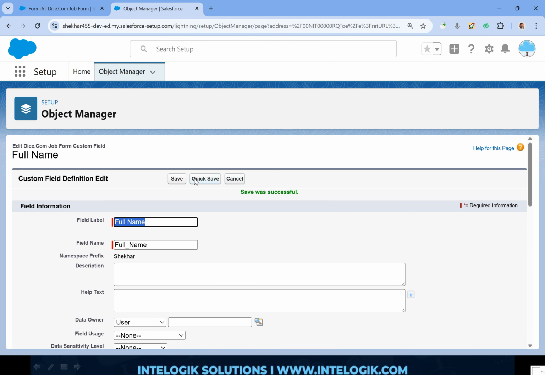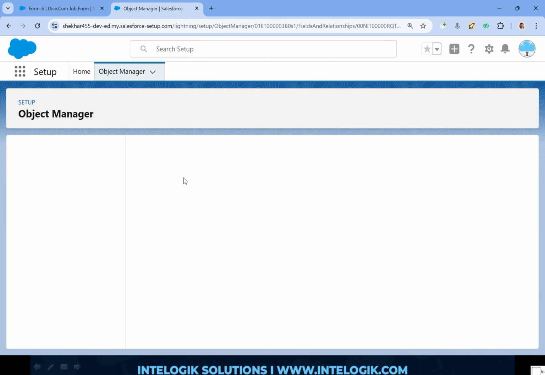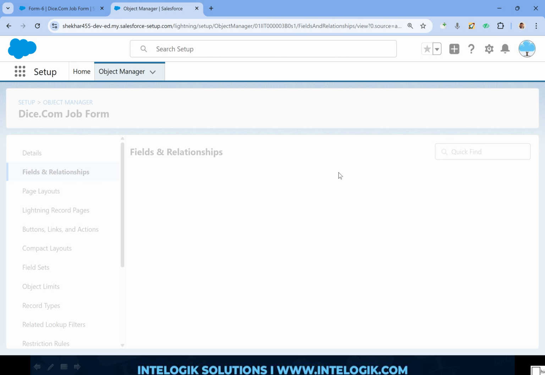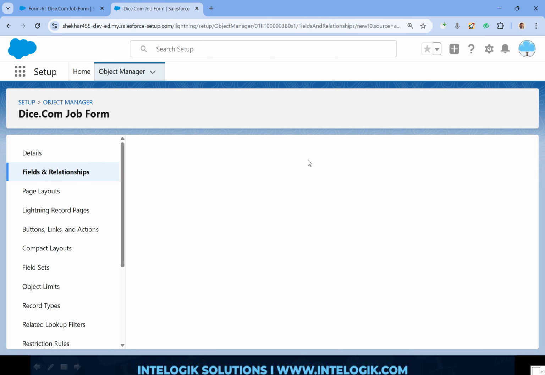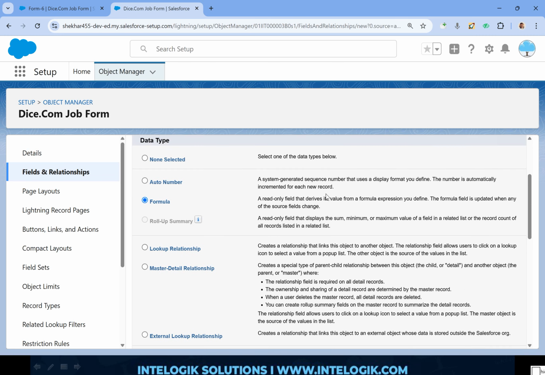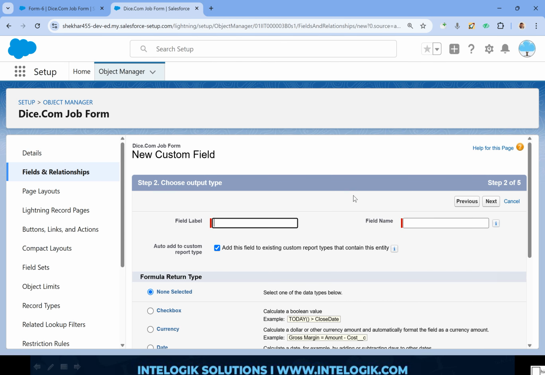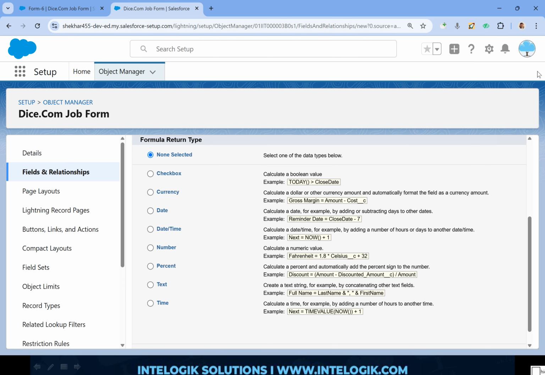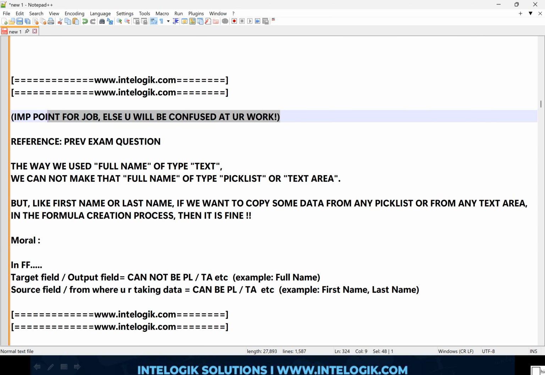So let me just save this and go back to the field creation, new button, formula, and look at this. Only these options are allowed, and that's why pick list and text area are the wrong answer. Now this is a very useful, important point for your job.